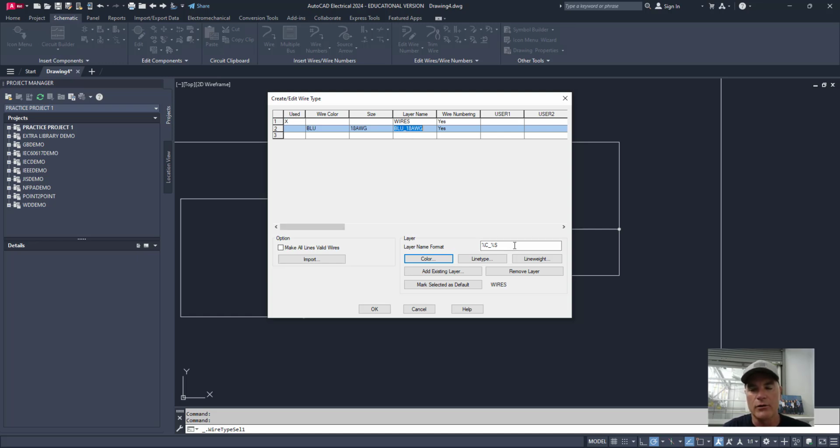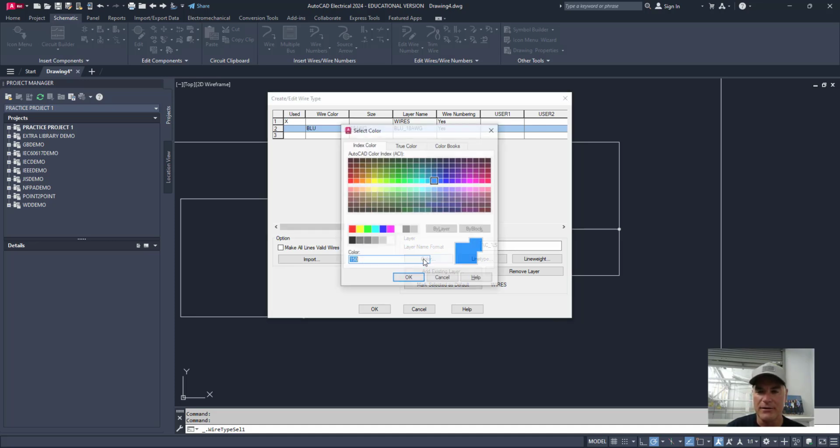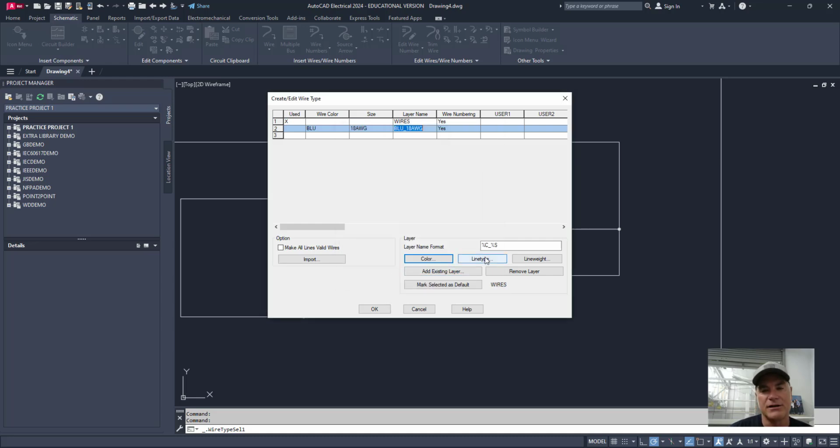If I had other formats that I wanted to add into that, like maybe user 1, I'd have to go back in and add the %, and that's some advanced stuff as well. So I've changed my color there, again, to that blue color, so it's all good to go. If I wanted to change the line type or whatever, I could do that.